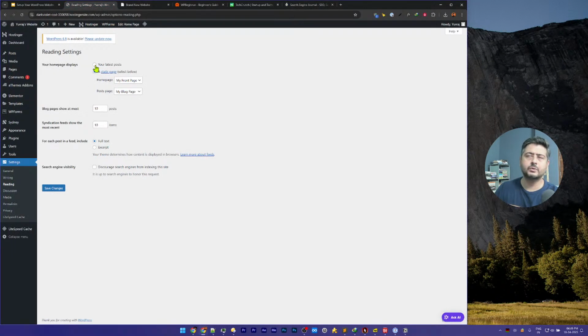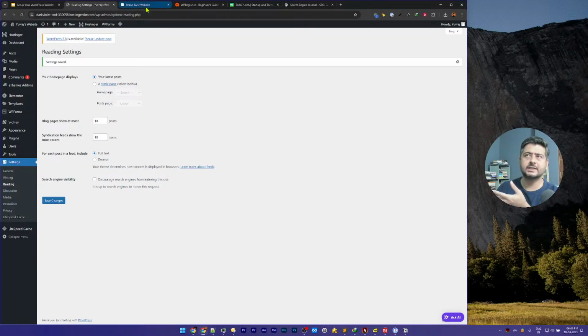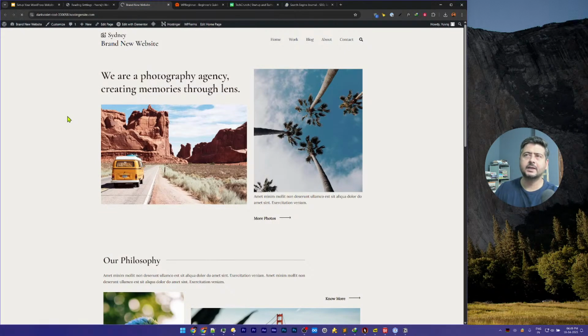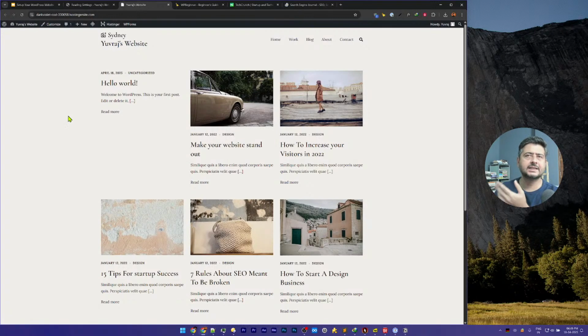So if I switch to latest post for a second, just for demonstration, if I save my changes, the website will be very different. We'll see here, if we refresh the website, it'll start displaying whatever content we are publishing. And for most websites, or for magazine type websites where the content is important, it might be a great choice, as you can see here. But let's say you have a business website, you have an end goal, you want to generate some leads and customers through your website.